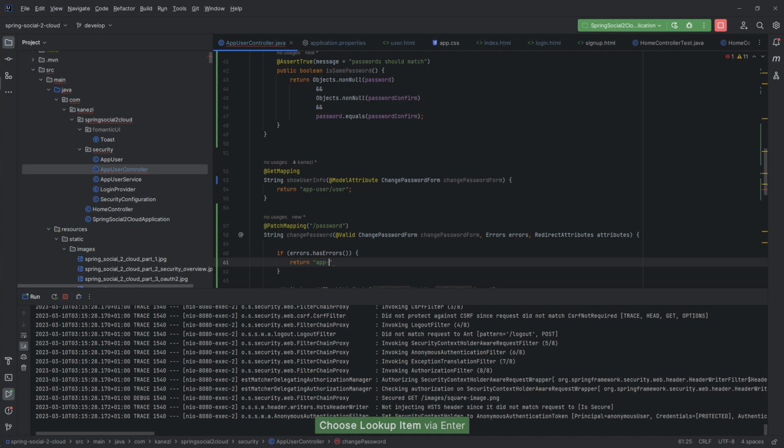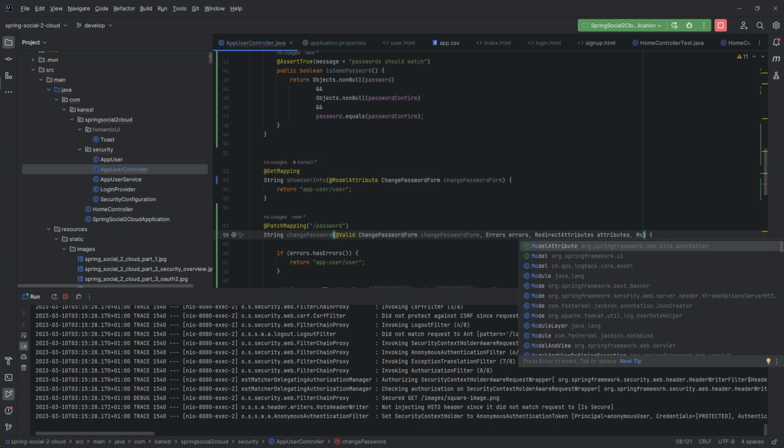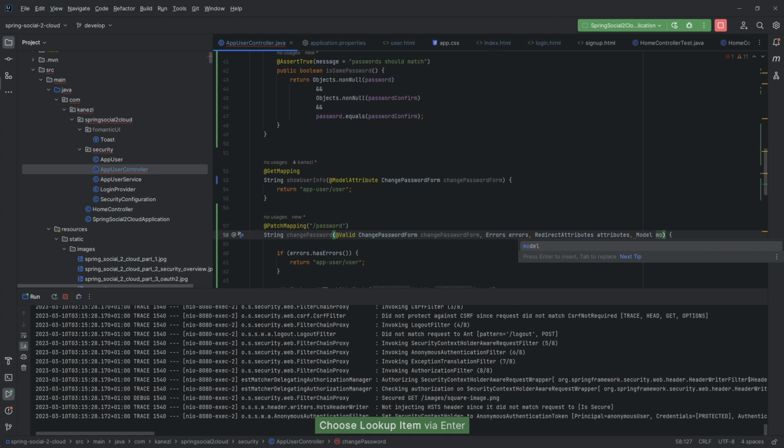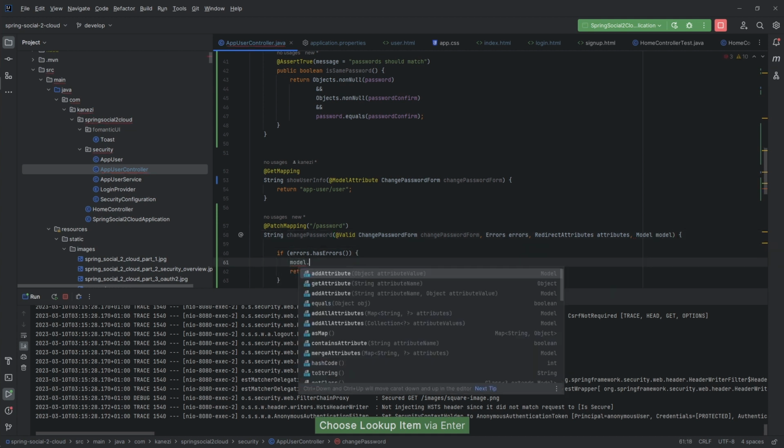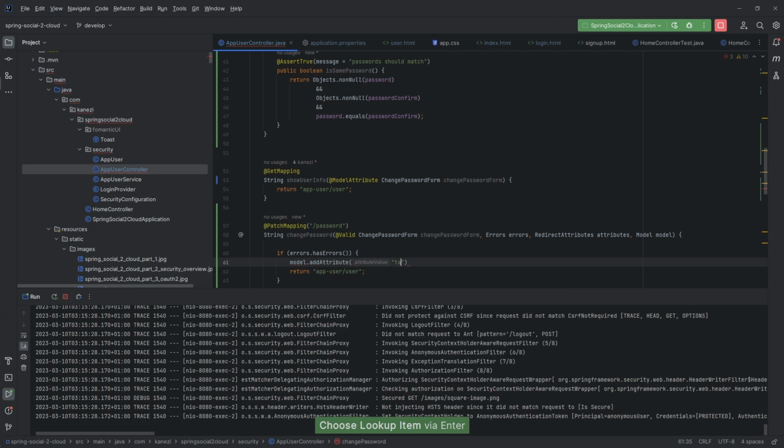Our form is at app user, and we'll need to return to the appropriate tab. Since this is not a redirect, we'll need to include a model, and we'll say that our tab attribute is pass.